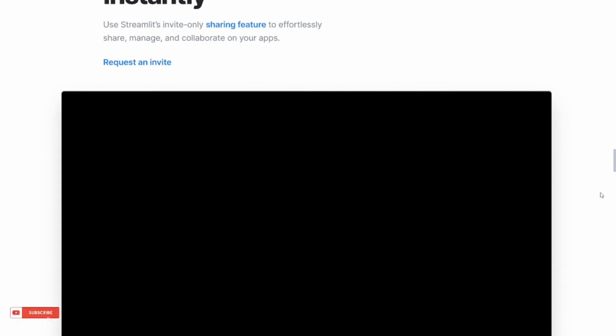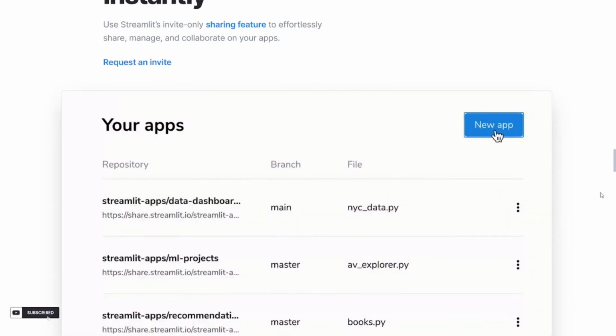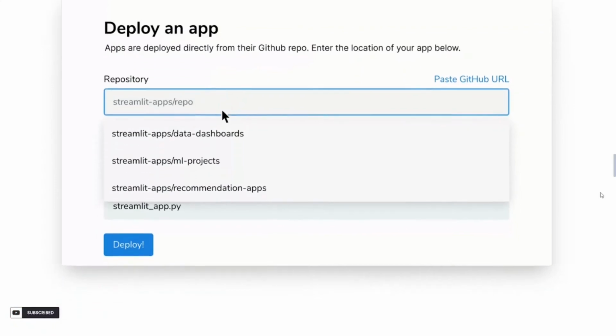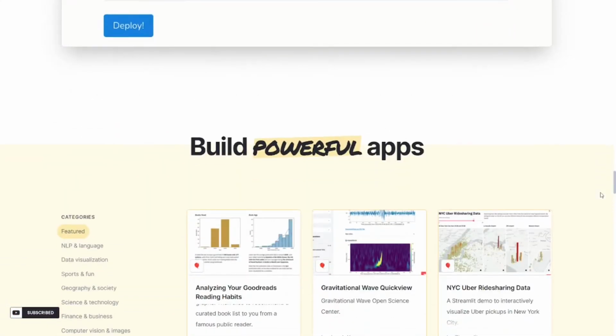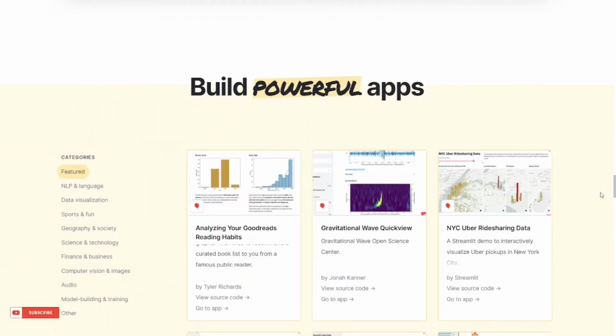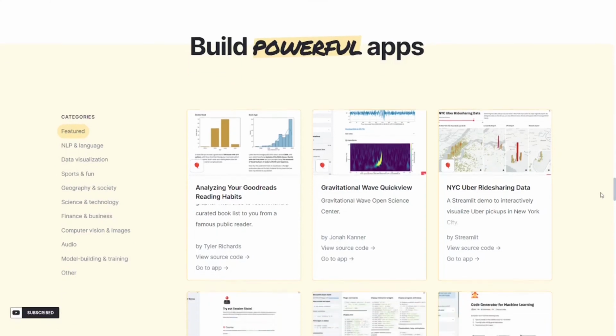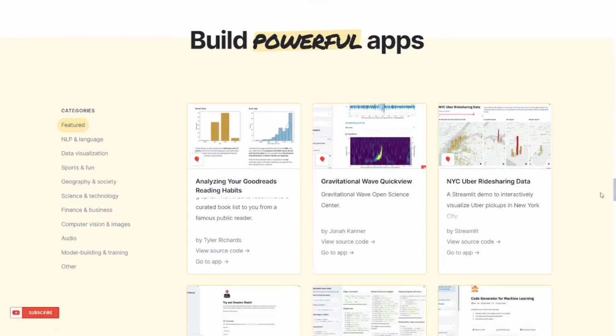So these are the three simple principles Streamlit has followed, so that many people are working in Streamlit. You can see various applications built with the help of Streamlit in various streams like NLP, sports and fun, science and technology, finance and business, computer vision, machine learning, audio processing, and many more. So we can develop various applications with the help of Streamlit.